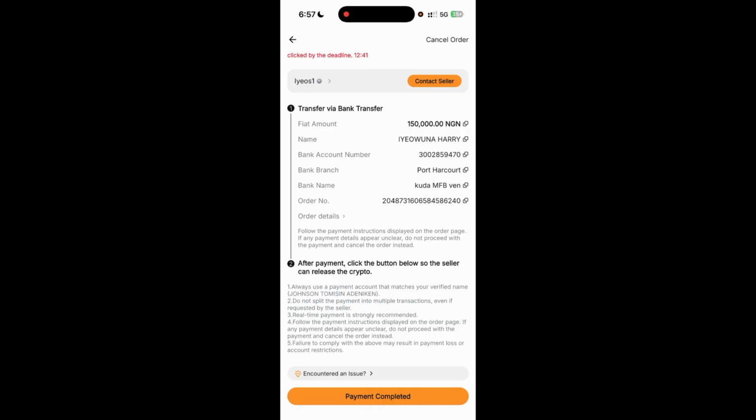While you are transferring, make sure the name of the account is correct with the one right here, and make sure you copy the correct account. After transferring the money, you are going to take a screenshot as proof that you transferred the money. So you are going to screenshot the payment you made.